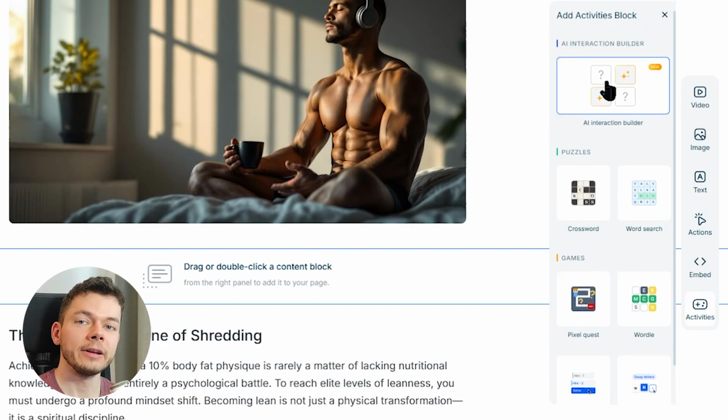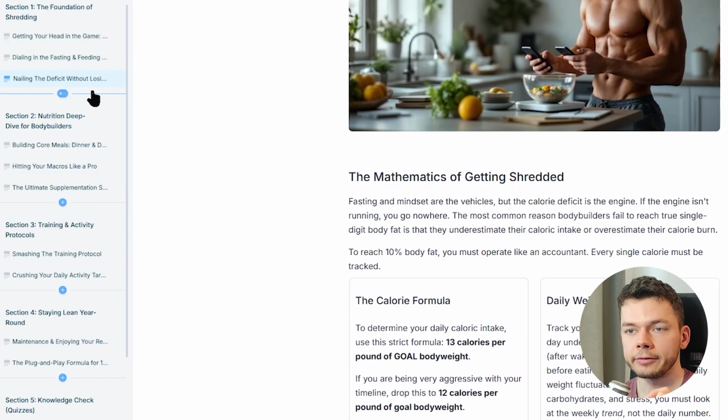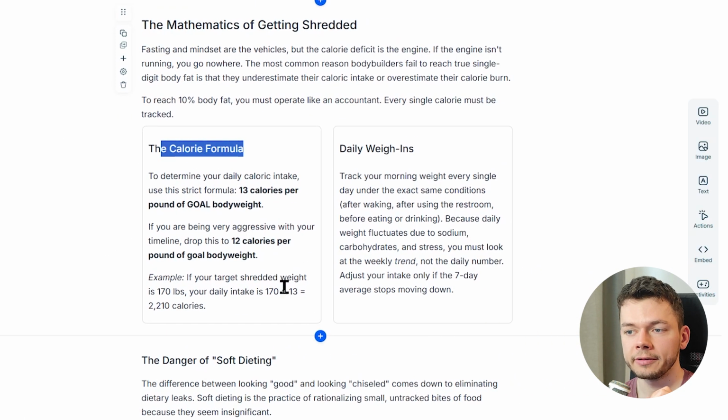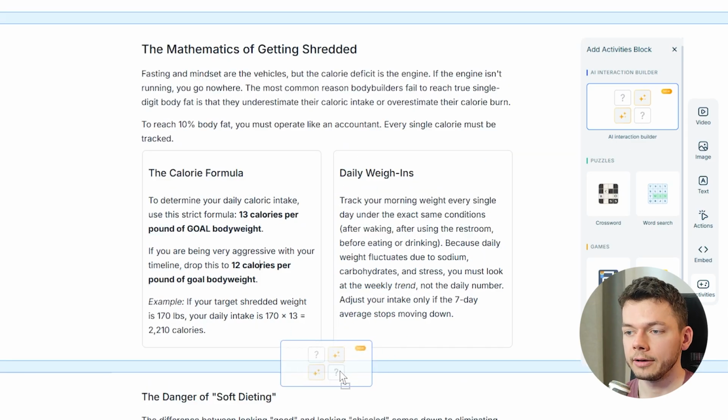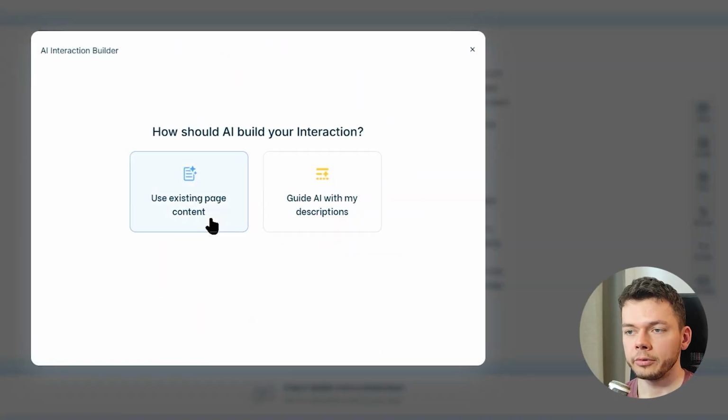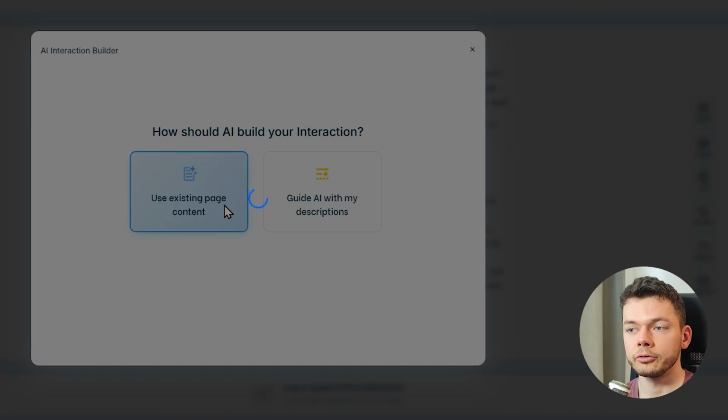but the coolest feature is this AI interaction builder, because this creates a little widget, a little tool specifically made for our content. Let's give this a try. So I opened the section that contains the calorie formula for this course. I want to use AI to create a little calorie calculator. This would be really cool. So let's try this out. Let's put this right below, and we use the existing page content to generate this.